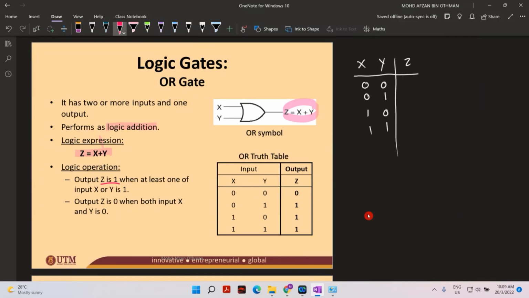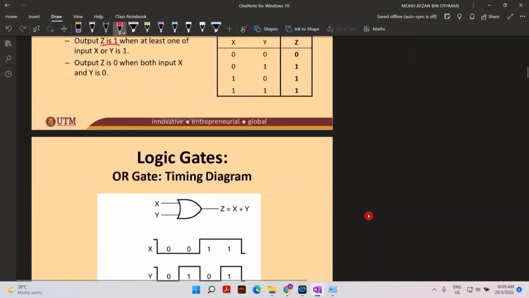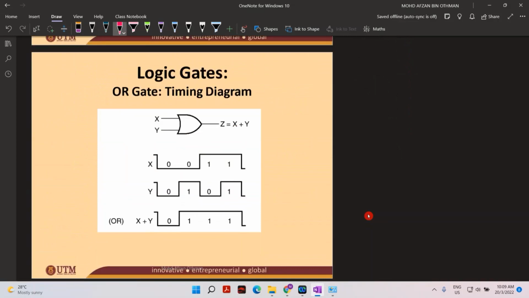Okay, so if we look at this one, bila kosong, kosong, so we know that this is a kosong lah. Kosong. 01, okay, since this is 1, so dia akan jadi 1. Satu. 10, 1, satu. 11, 1, satu. So this is the truth table of all gates. Okay. Next, we go to the timing diagram. Okay, sama juga lah.